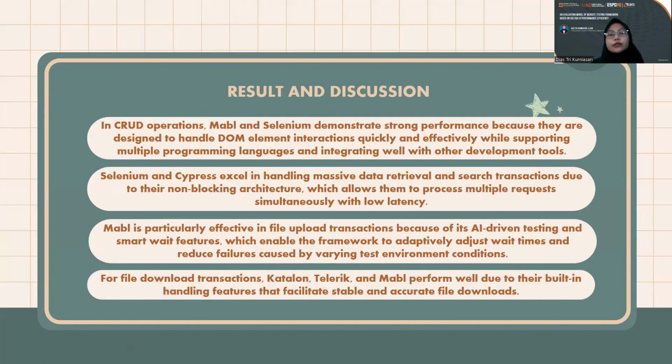Okay, in CRUD, Maple and Selenium demonstrate strong performance because they are designed to handle DOM element interaction quickly and effectively while supporting multiple programming languages and integrating well with other development tools. Then for massive data and search transaction, Selenium and Cypress excel due to their non-blocking architecture, which allows them to process multiple requests simultaneously with low latency.